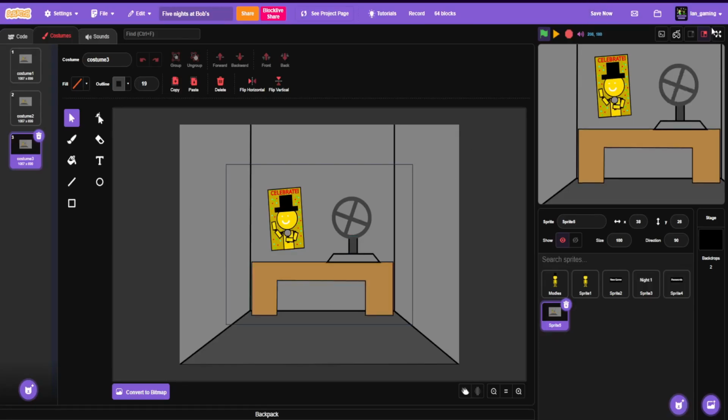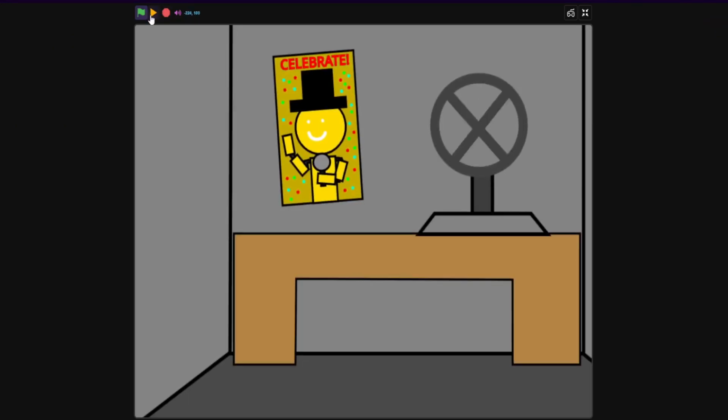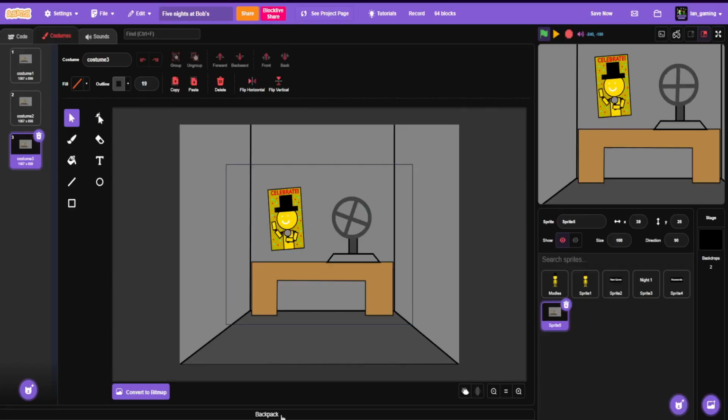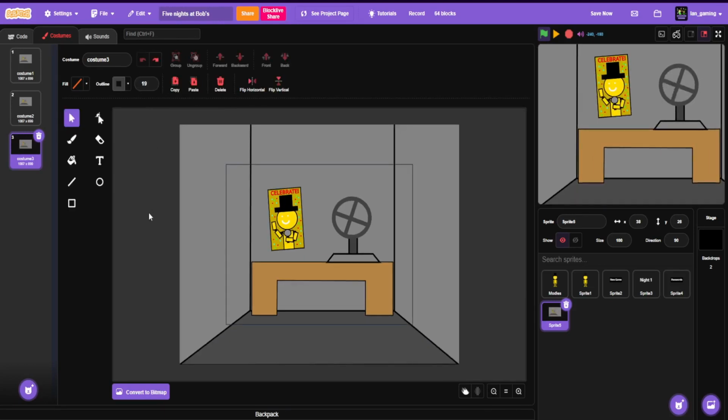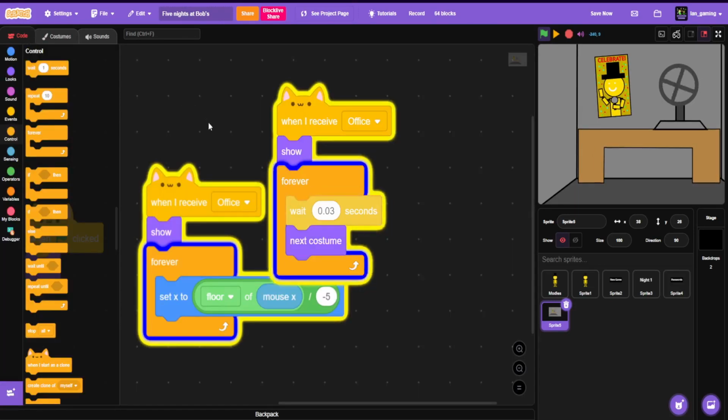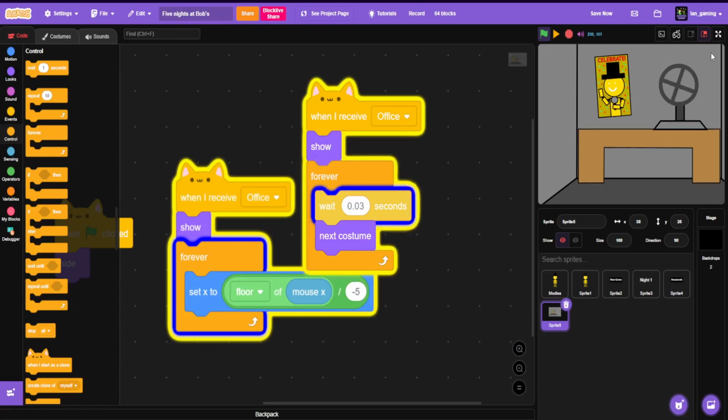Well, if you have this blur effect, I don't know what can fix it except like bitmap, but if you have an office like mine, it's gonna cut off all of it, so I don't know how to fix it. But we have a fan now.